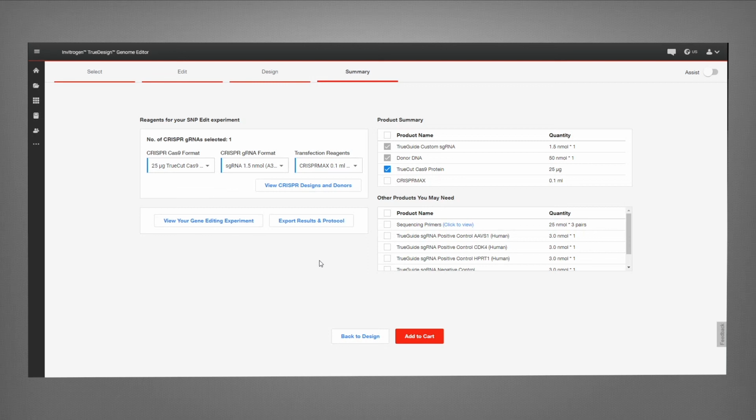Lastly, you may add additional items such as sequencing primers or positive and negative experimental controls. When you've completed your product selections, you may click Add to Cart for easy one-step ordering of all selected reagents. You may additionally save a detailed report of your experiment by clicking Export Results and Protocol.